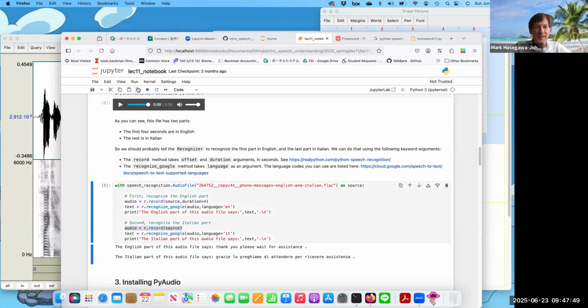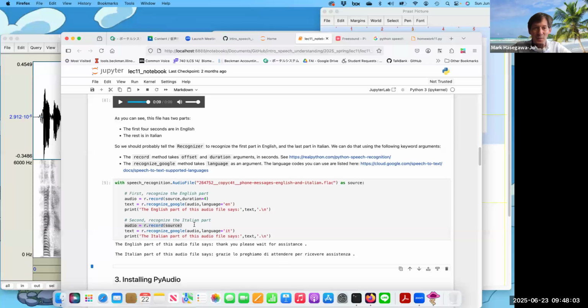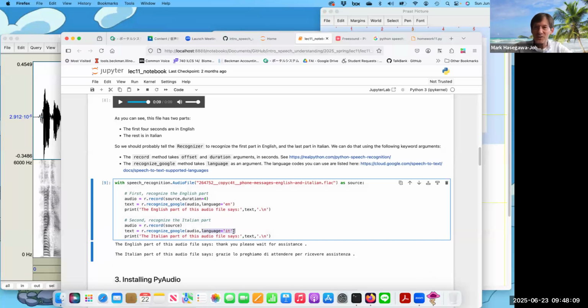And so I can run this segment and it will read in the first 4 seconds and say: the English part of this audio file says, "thank you, please wait for assistance." The Italian part of this audio file says, "Grazie, la preghiamo di attendere per ricevere assistenza." Right? And so we can get the best possible recognition accuracy by telling it which language to use to recognize each part of the audio file.